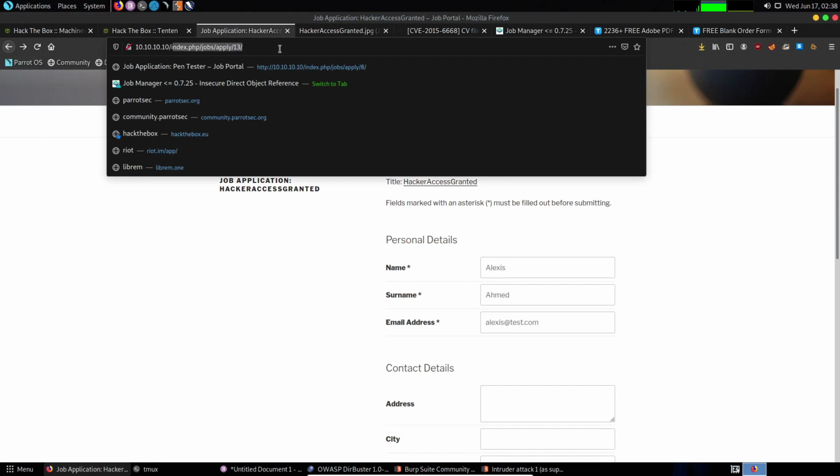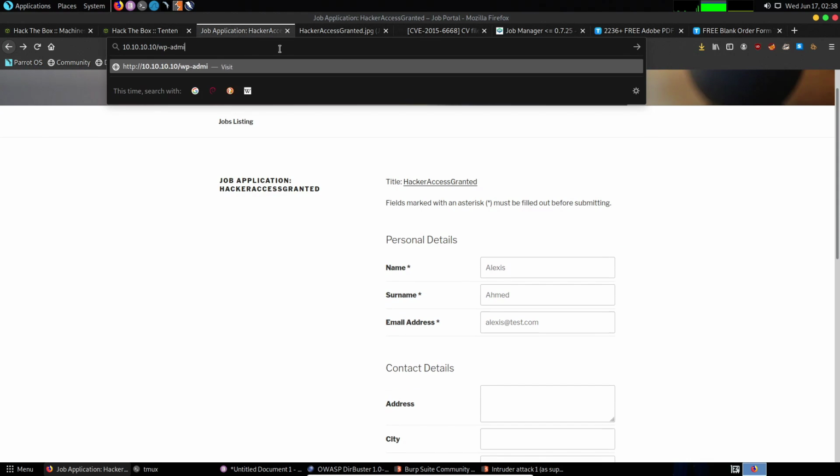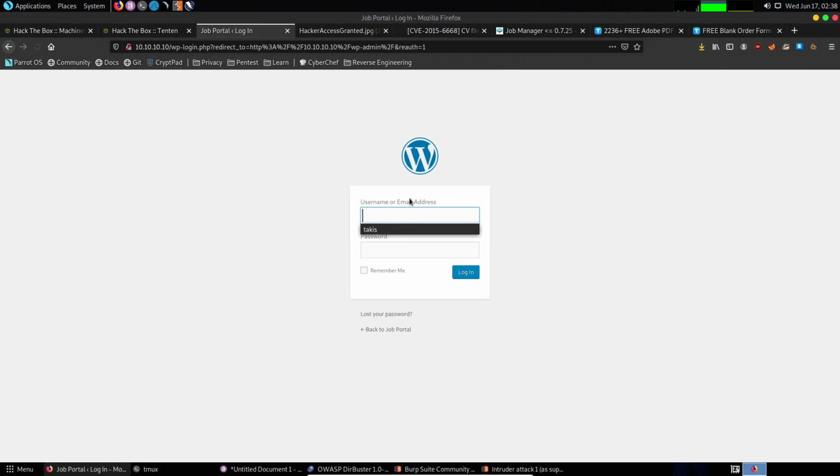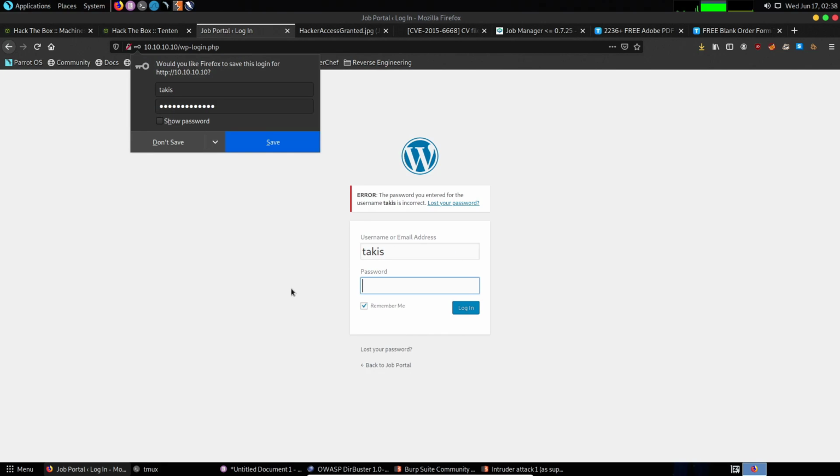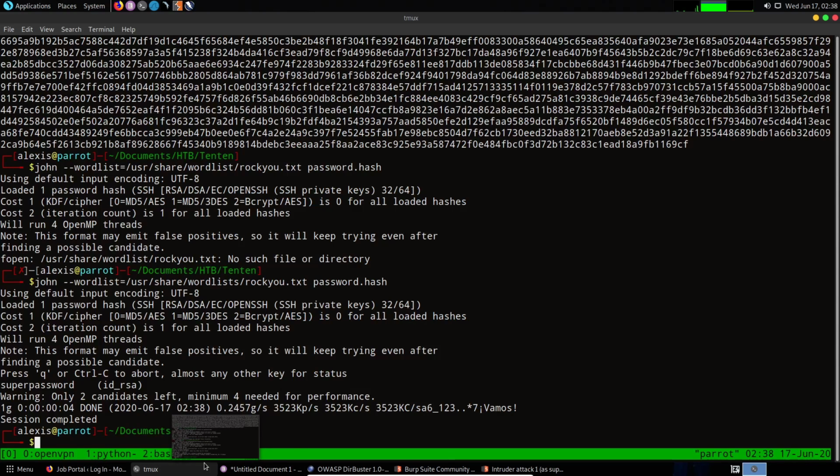So WordPress admin, and then we try SSH, but let's see. We have Takis, there we are, Takis, and we can, no, sorry, that is the super password. Let's try and log in. That's not working. Okay, so let's try it via SSH.